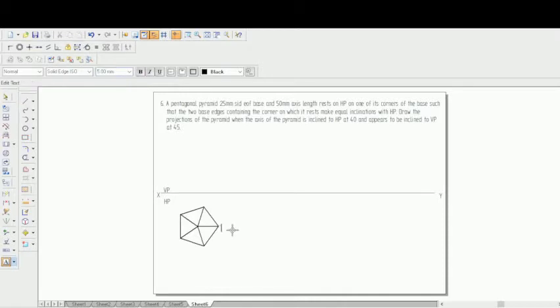Next is the naming. Naming is very important. So let's name this A, B, C, D, and E. As you all know, in a pyramid, only the base will have a true shape.